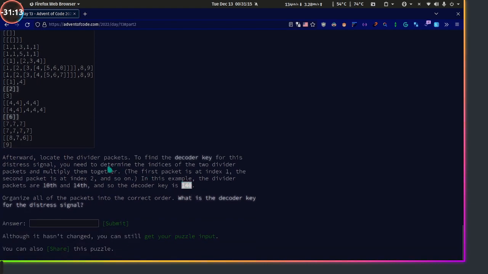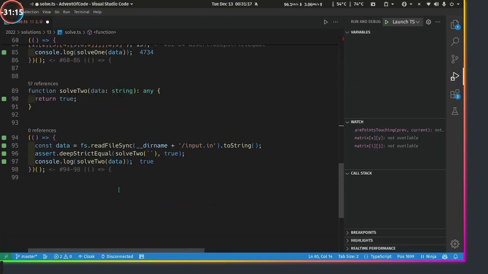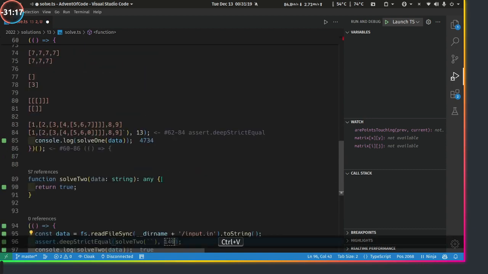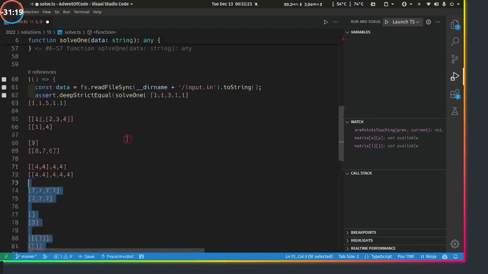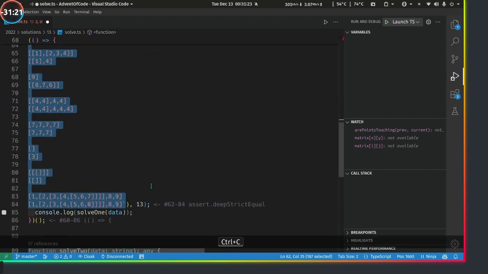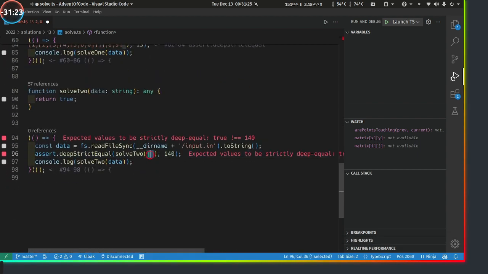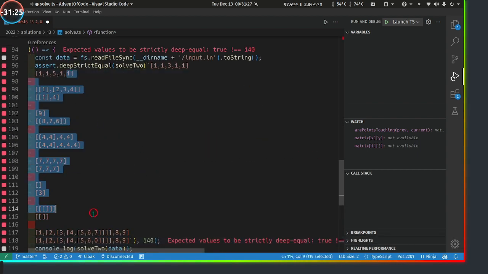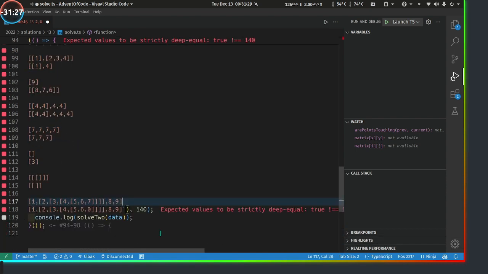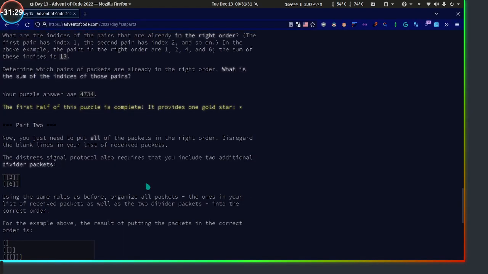Okay, so for this one, I guess it's 140 or whatever that means. I did not actually think I'd be sorting. I mean, I talked about it a little bit, but I was like, oh, great, we can sort this. But now we actually are.